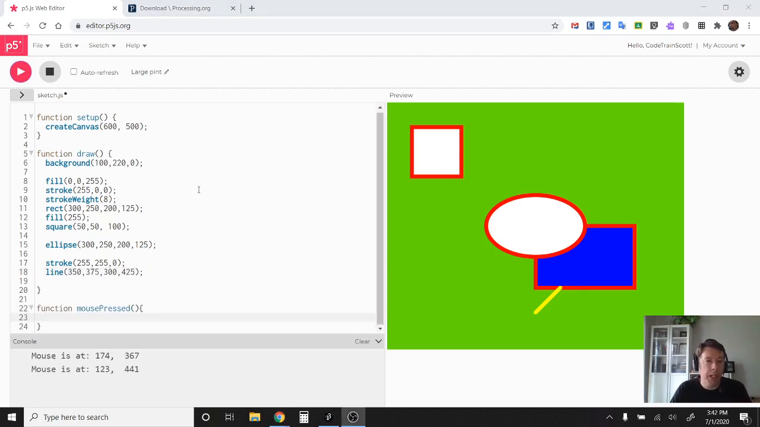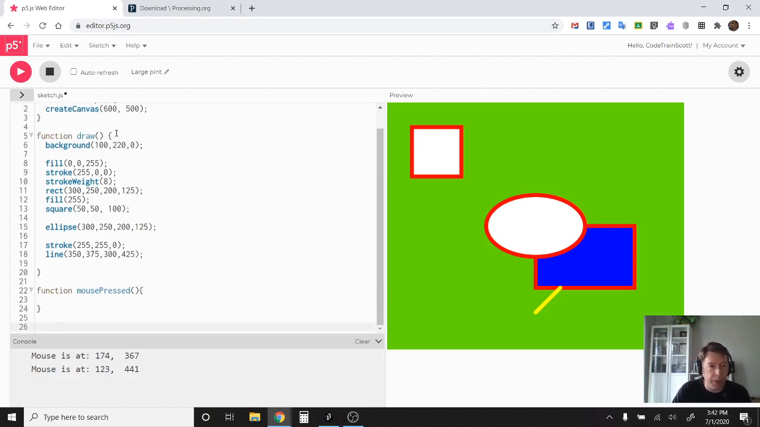All right, so what I've done is I've added a new function. So you can see here, you want to make sure you do this very carefully. There's my opening curly brace and there's my closing curly brace for draw. So now what I'm going to do is I'm going to add a new function.